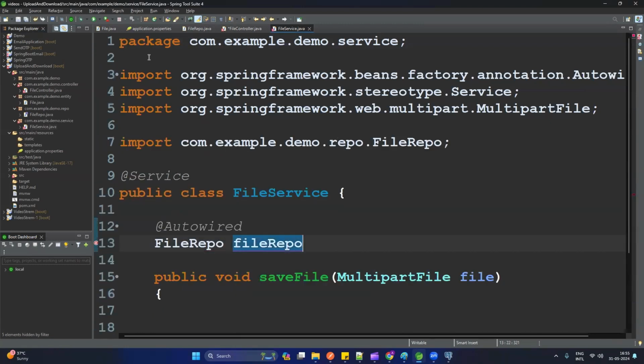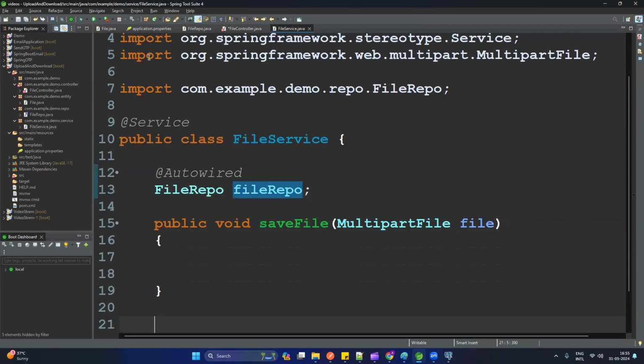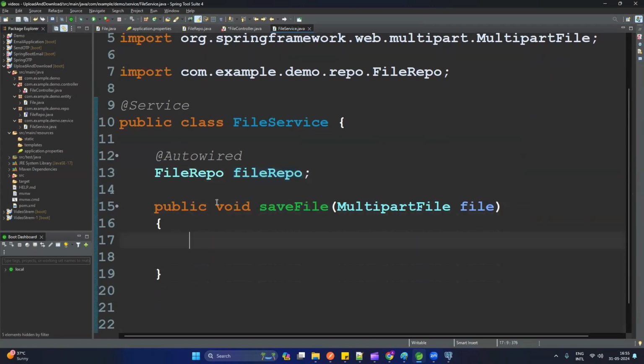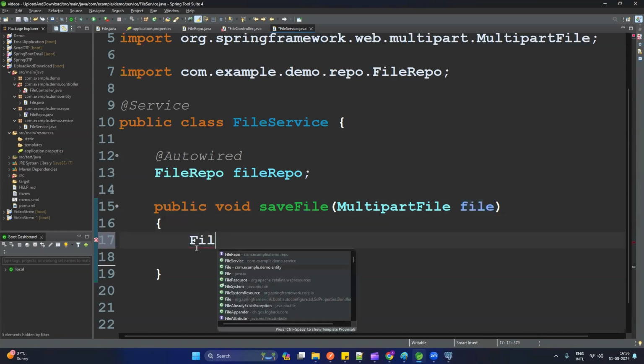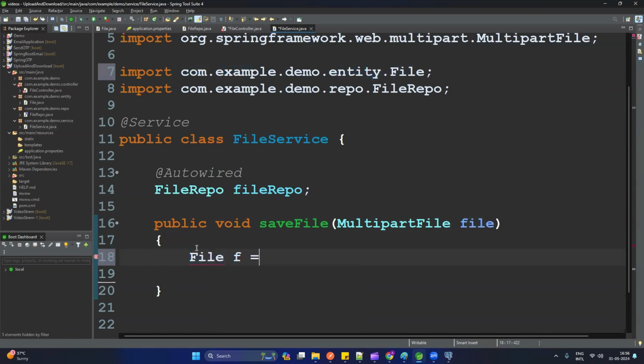That's it. Okay, now we are good here. Now we have the file repository object and we have the file. So now we are going to save that file using the file repository, into the table called file. Here, first we need to create a file object. This is our file entity, so File f is equal to new File. That's it.